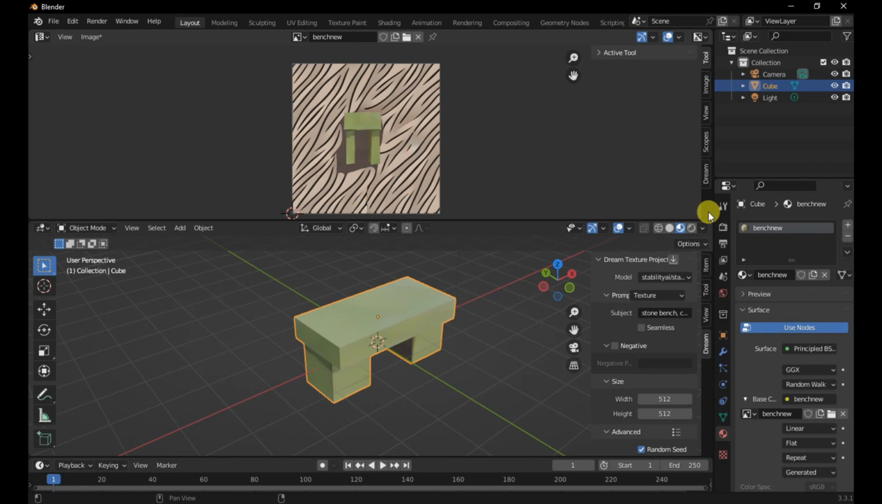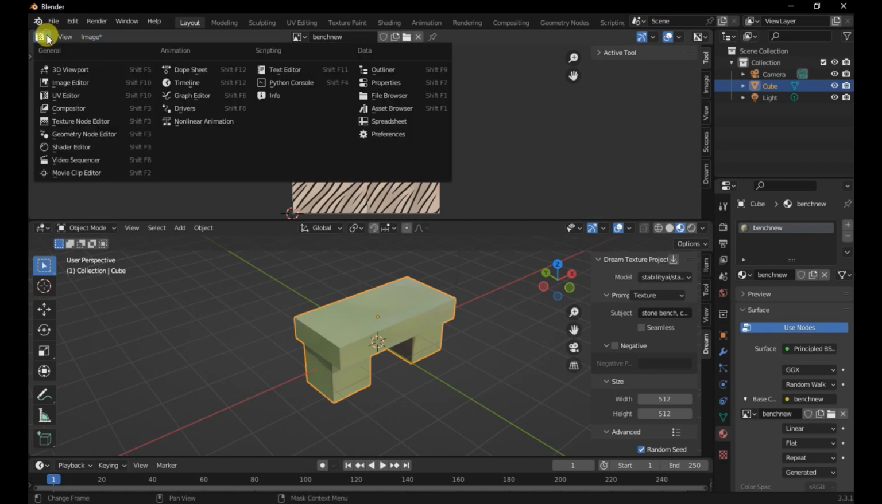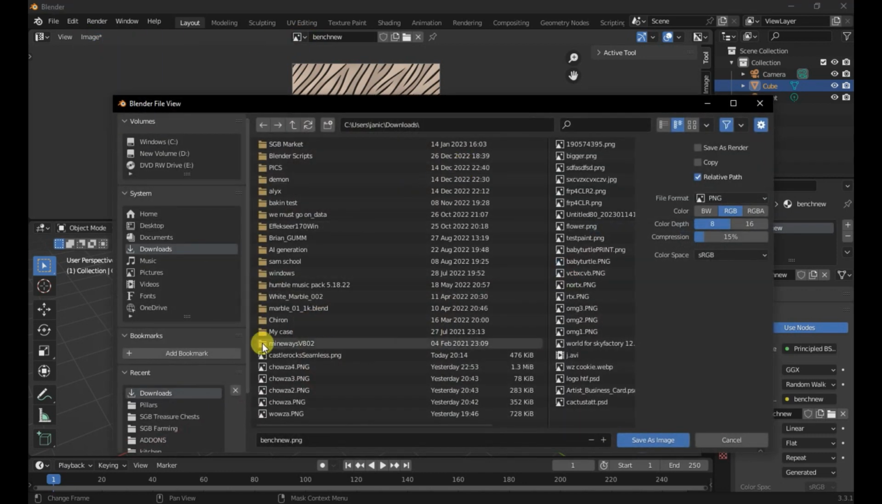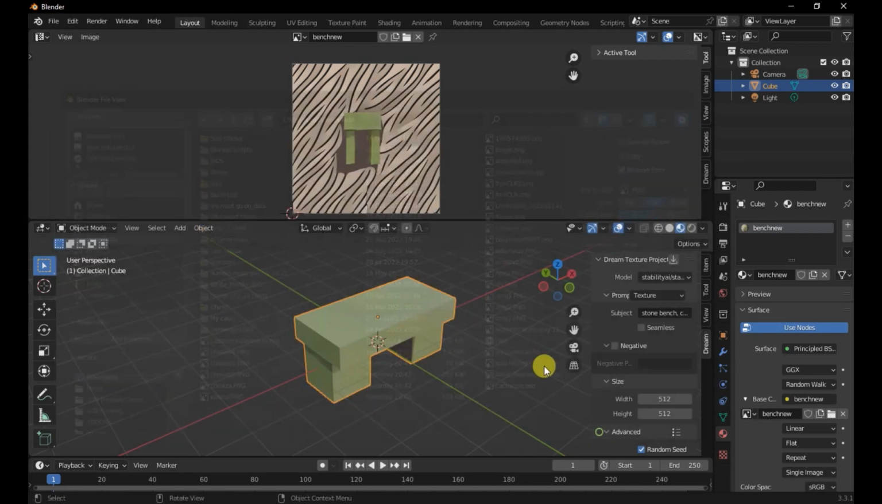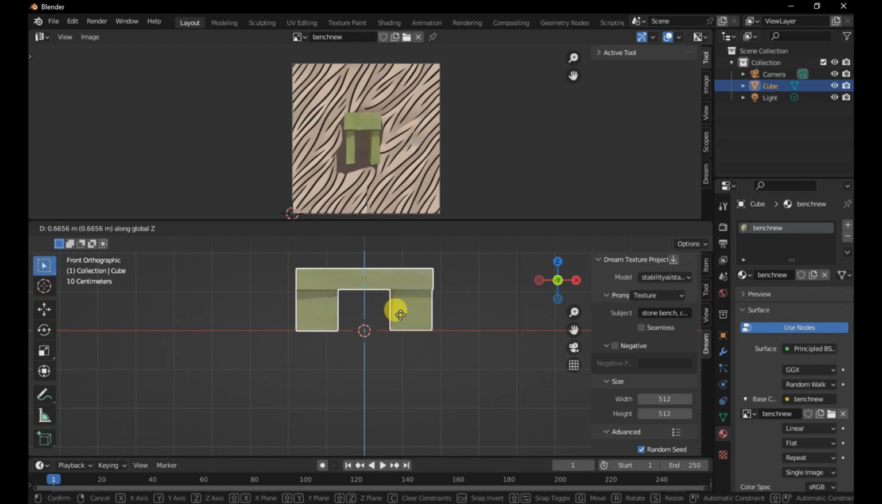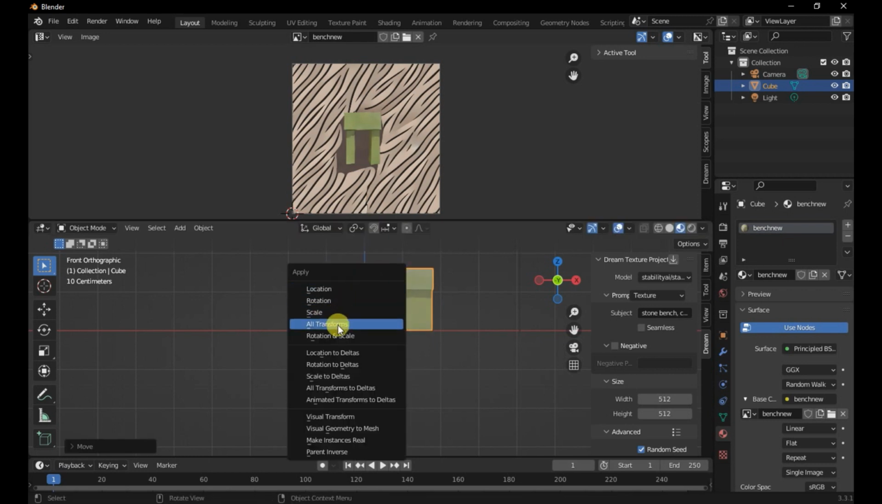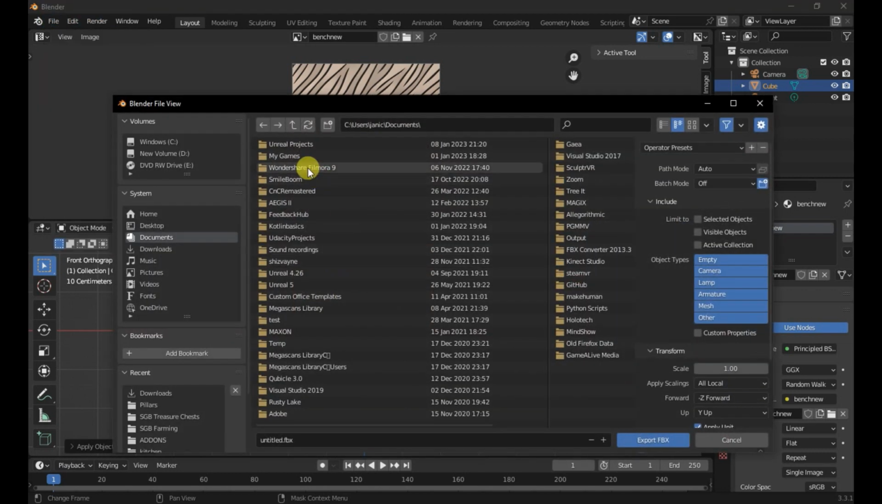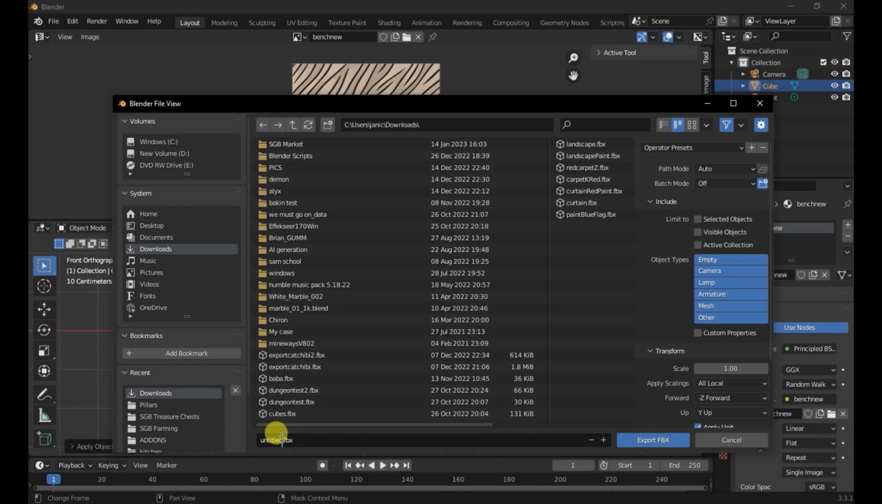You can also, and I just closed my, make sure you save this. I'm gonna call it, is this the bench new? Yeah. Alright, so it's saved now. Let's put this up top. I'm gonna go ahead and apply it all, and we're gonna go ahead and export it. I'm just gonna call it bench AI.